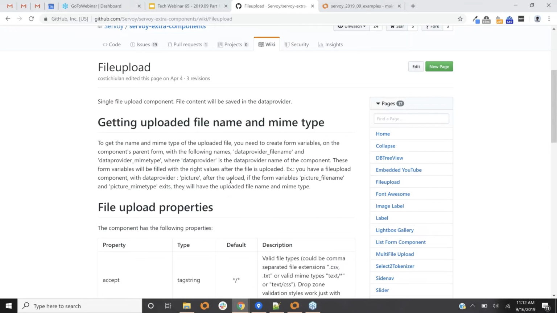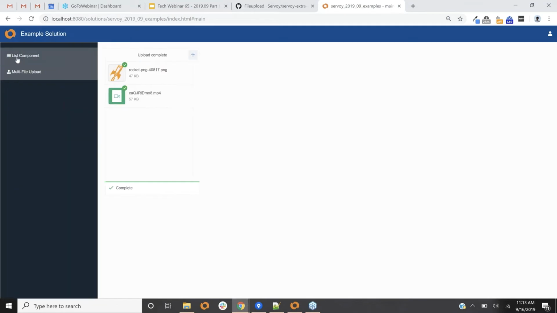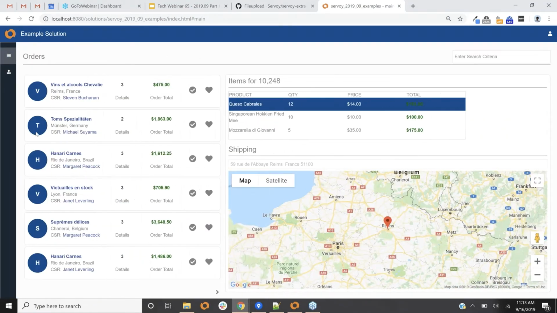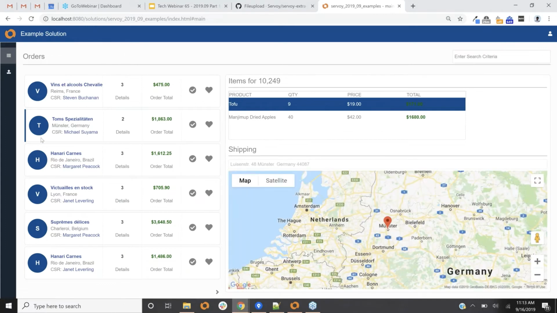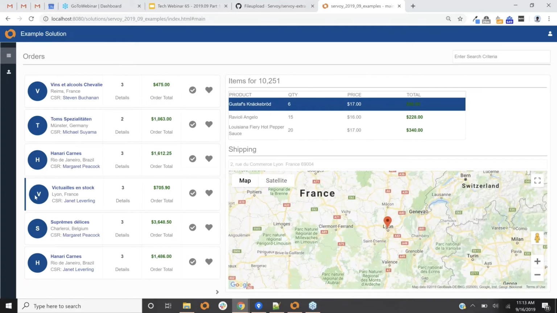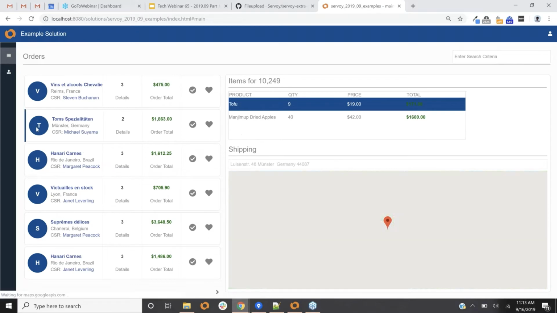Okay, we have also a bit about the list form component, which was updated. If I come back to my demo solution and look at my list component, one thing that you can do now is have a style class for the selected row in the list. So you can see that as I click through my list here, I get a little bar on the side here highlighting which record is selected.